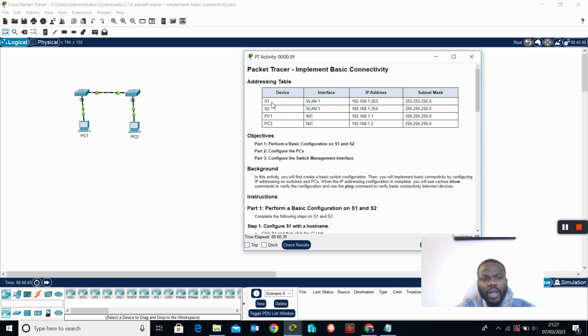So this is S1. They want us to assign an IP address for the VLAN 1 interface on S1, and an IP address for the VLAN 1 interface on S2. They want us to give PC1 an IP address, and they want us to give PC2 an IP address. So let's start with PC1.